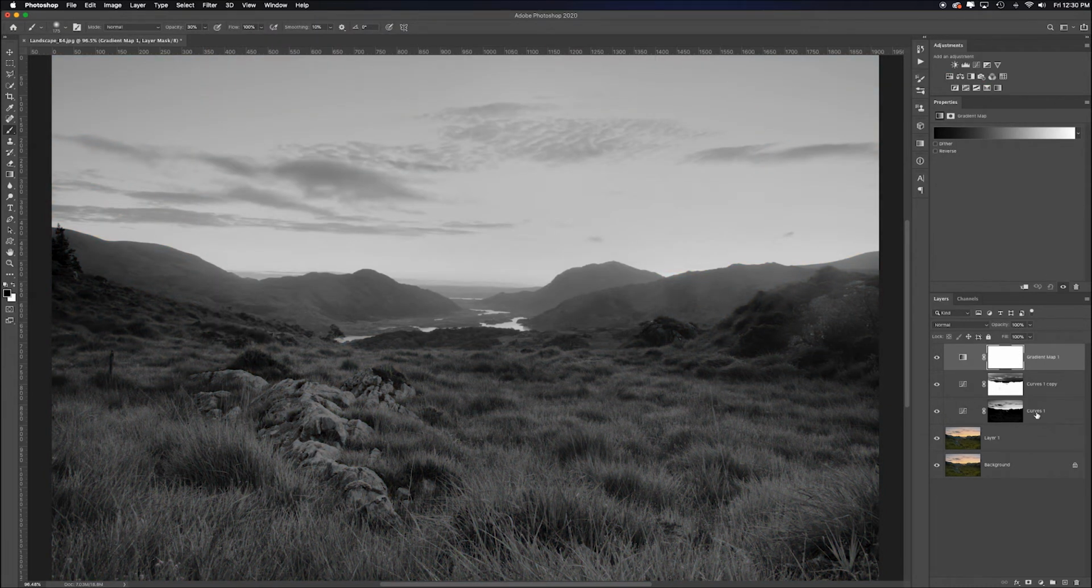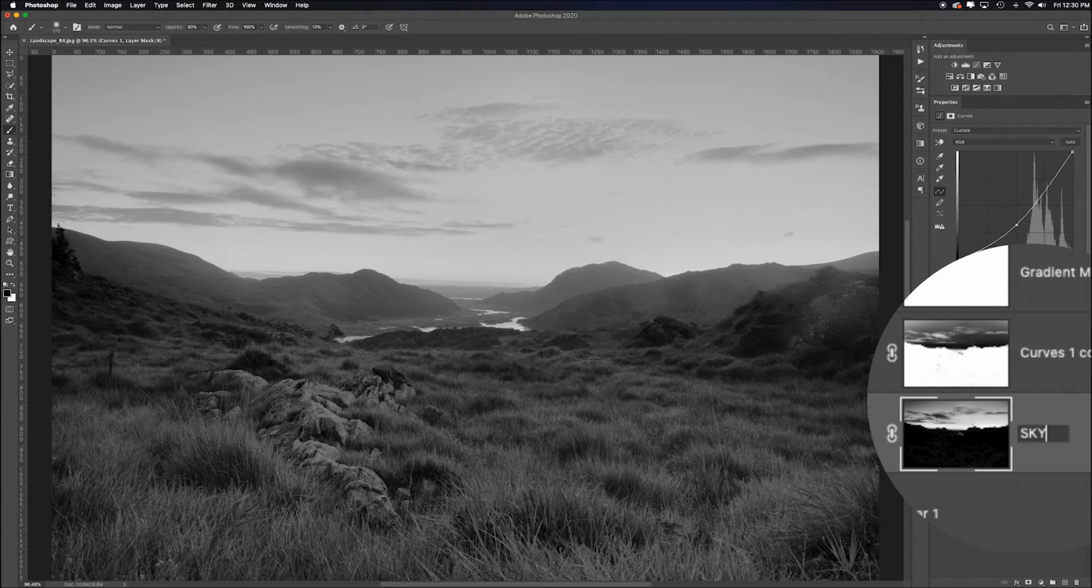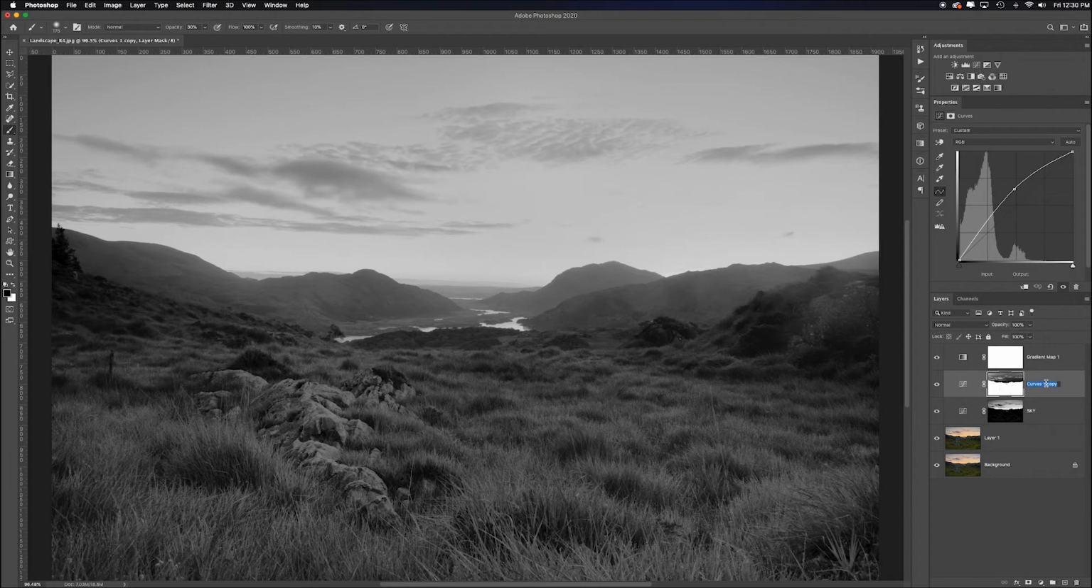So now, and if you start getting confused, like what is this again? Okay, that was the sky. Then go ahead and double click on that name and name it sky. So this must have been the foreground. Yep, that was the foreground. Double click on that, foreground.